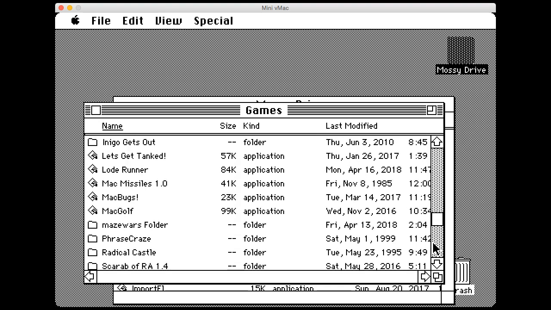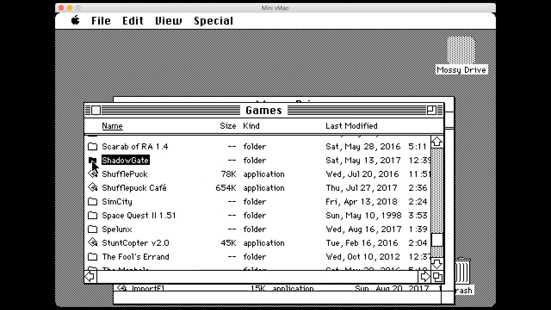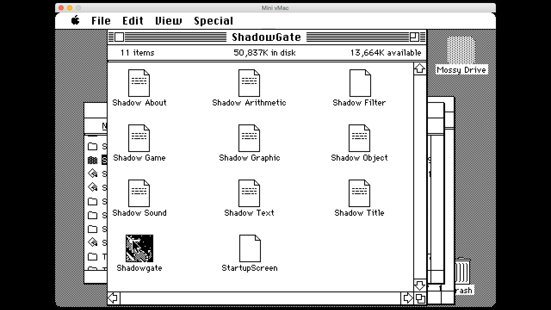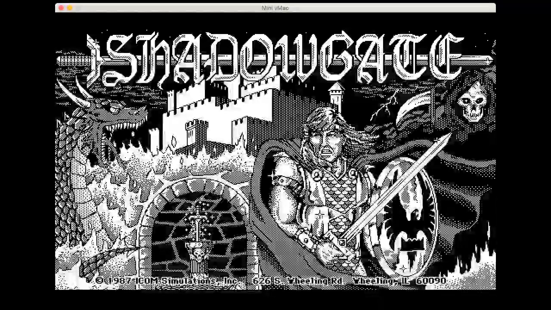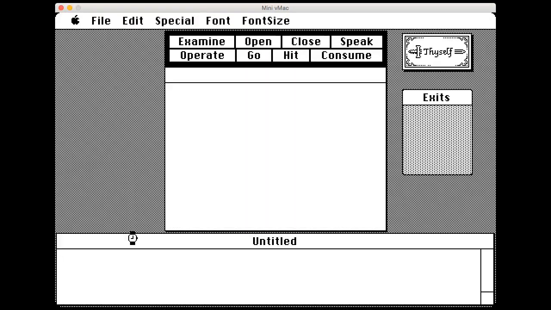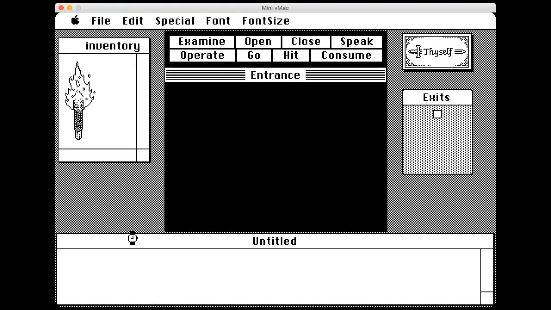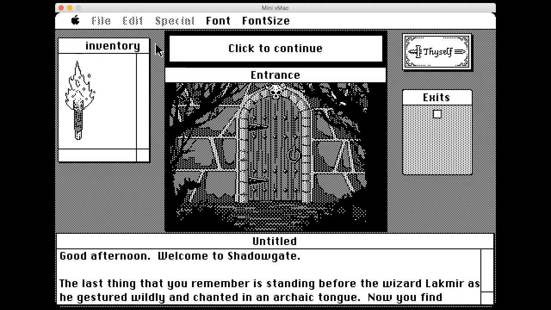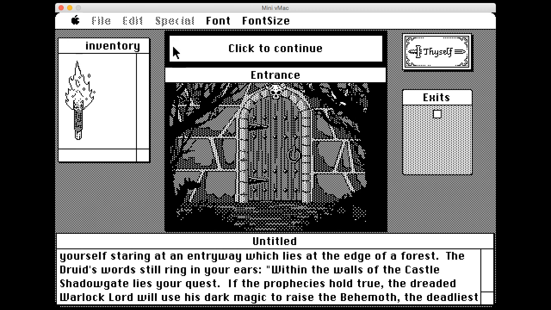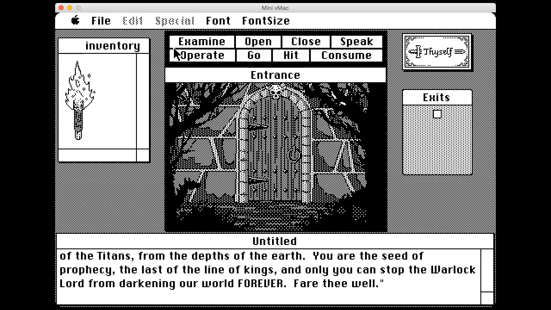Okay, now people wanted me to open up Shadowgate, so let's go there. So this time you got more of a traditional fantasy adventure type thing going on.